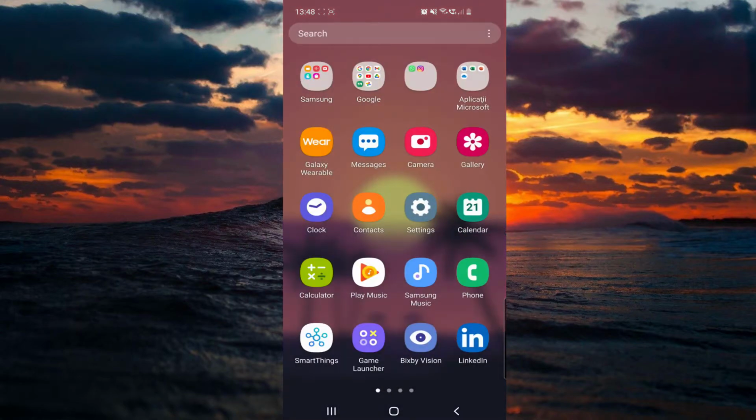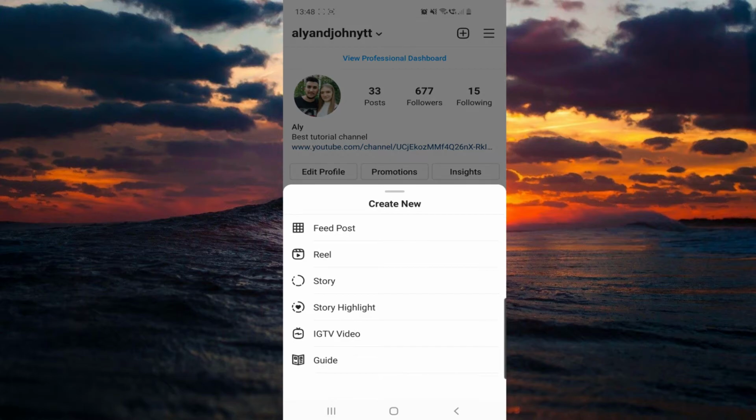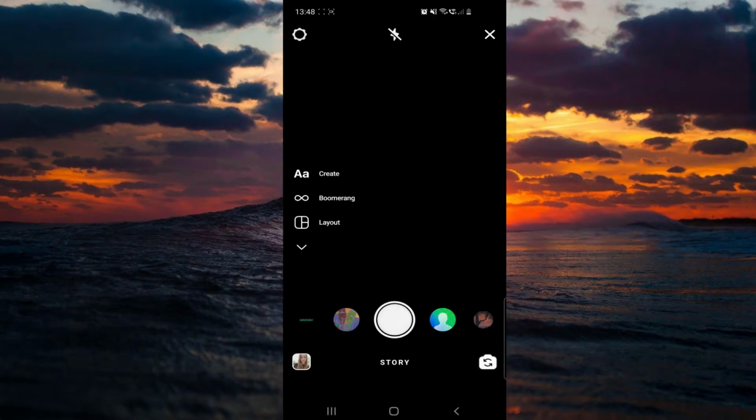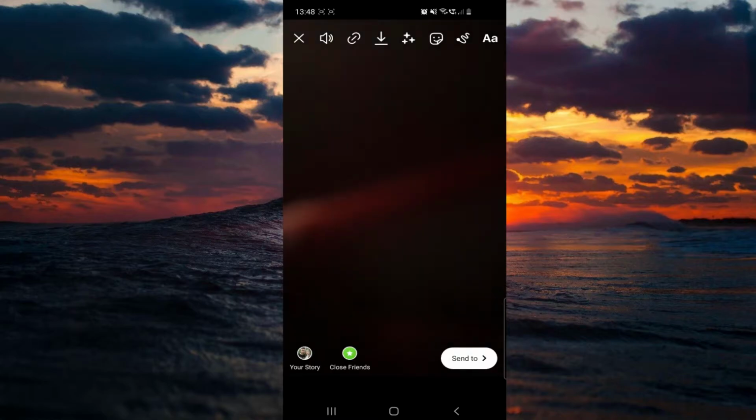So for that we have to go on our Instagram app, of course. Then let's make a story. So I'll just click on this plus icon in the right corner from the top of the page, then click on story, and I will just record something or take a picture, doesn't matter.